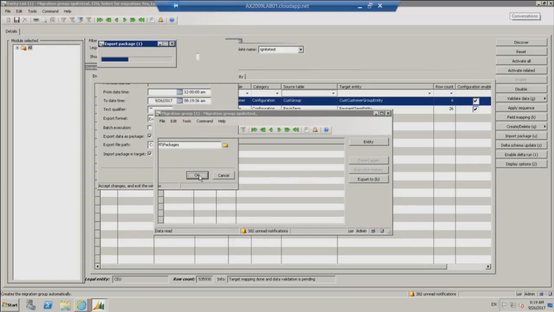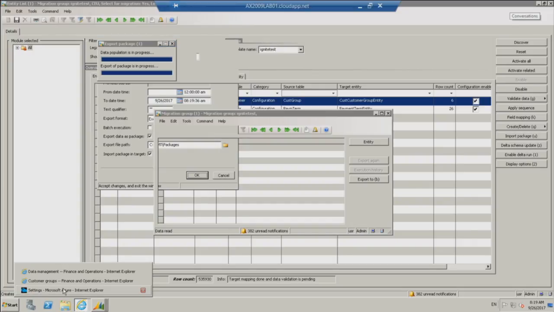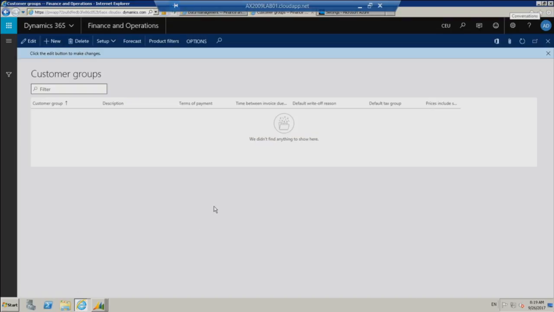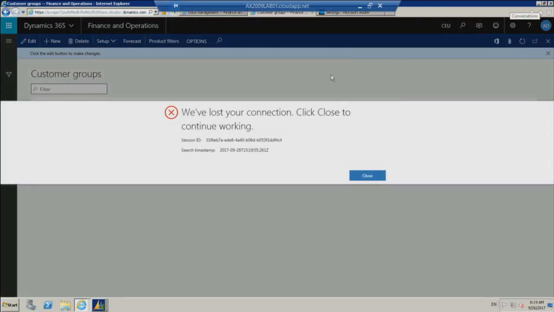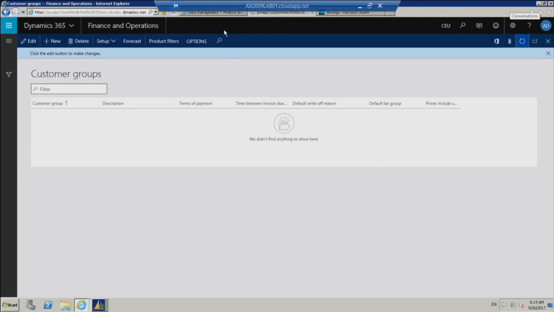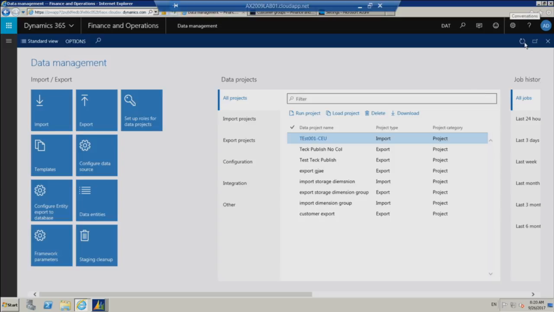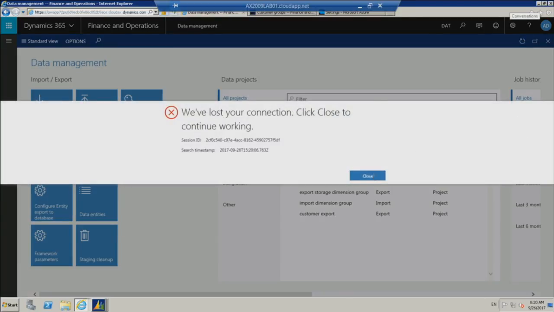I'll say OK. So on the target side, I'll show you I don't have anything on my customer group. This is a brand new legal entity that I've created. Oh, I've lost my connection. So there's no cost group here. You'll see a data project come in. It's called Ignite, of course. I've been idle for a while.